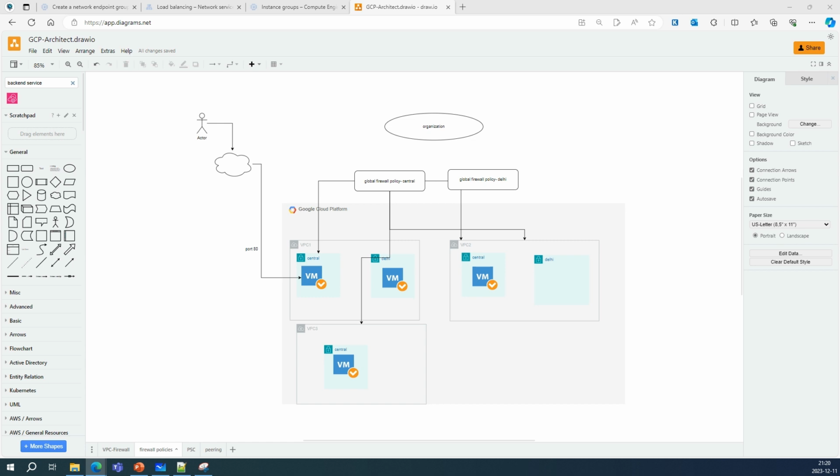Chintu, am I audible? Chintu, yeah. So what I'm asking is, do you have any questions related to firewall policy? Okay, okay. Just try it, and if you face any issue, you can ask me on the chat, or you can ask me in the next session.